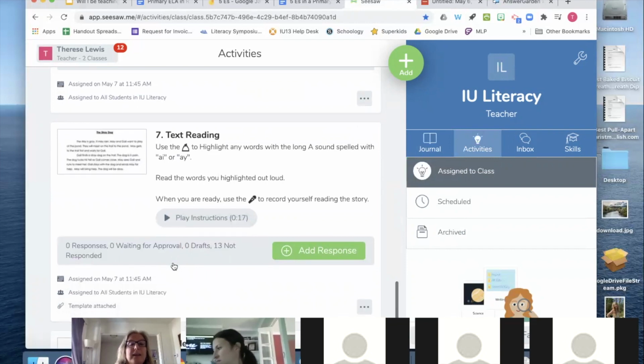And then finally, text reading is in the elaborate phase as well. So in the text, they're to use a highlighter to highlight any words with the long A sound spelled AI or AY. Read the words that were highlighted out loud. And then when they're ready, they use the microphone to record themselves reading the story.